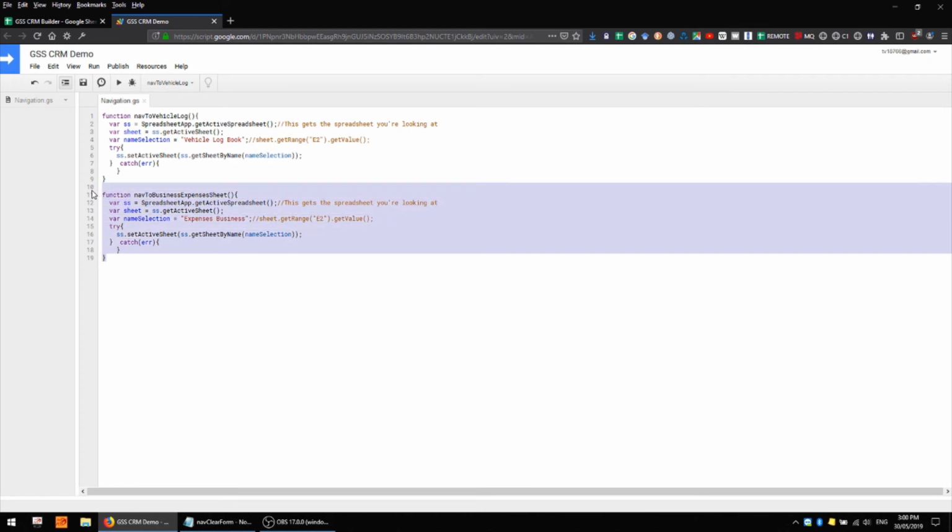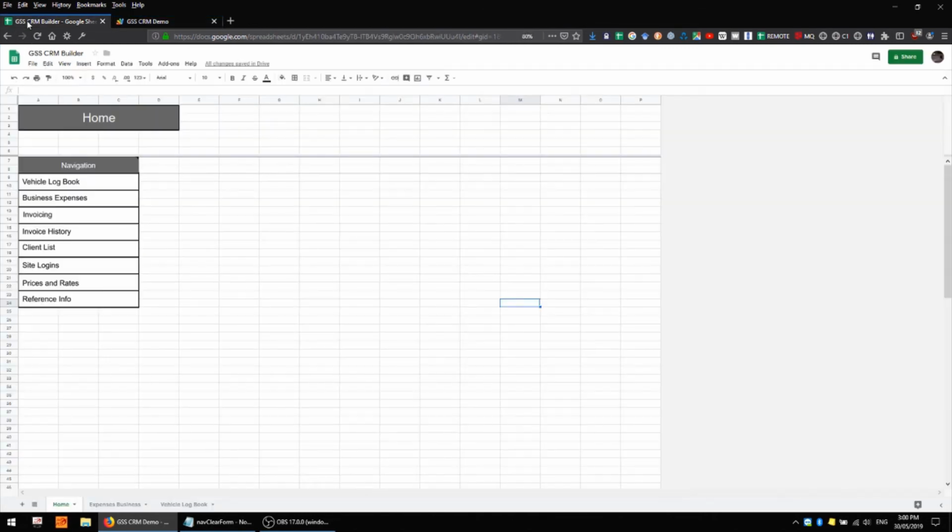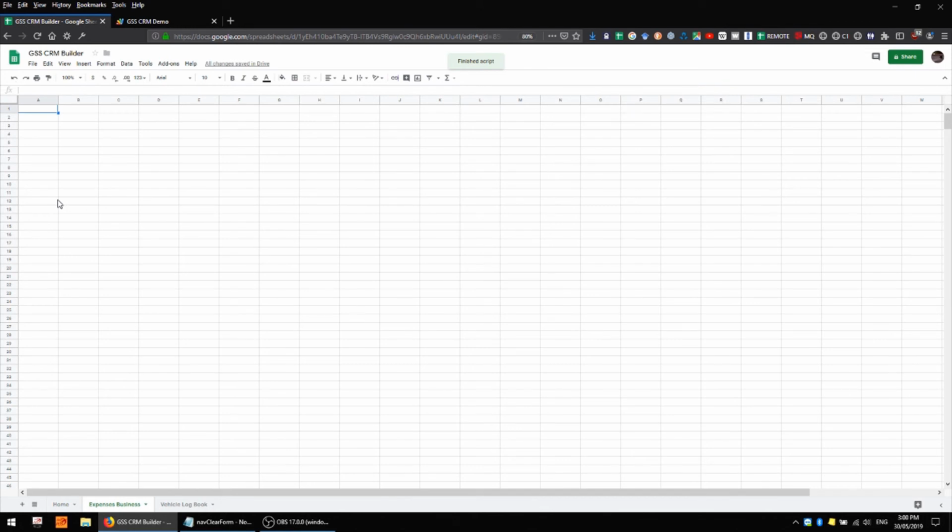Now, although we have a completely new function here, because it's running all in the same project, you don't need to give permission to it a second time. So when I click on this button, you can see we jump straight to that sheet without any worries.